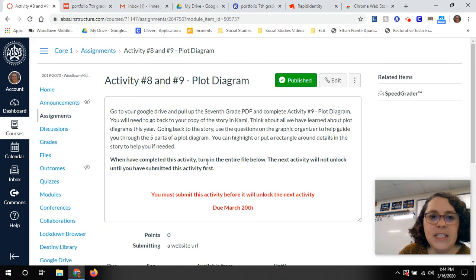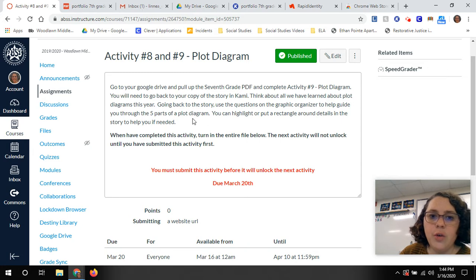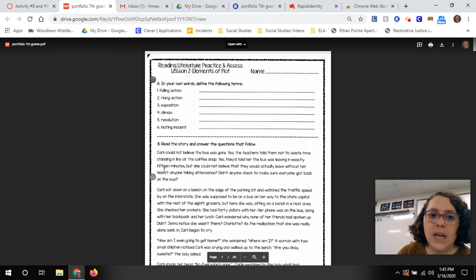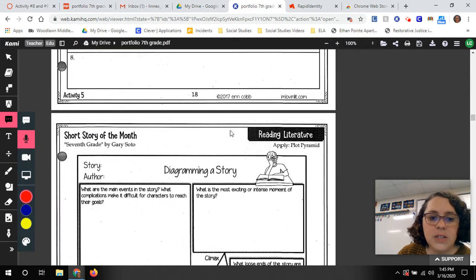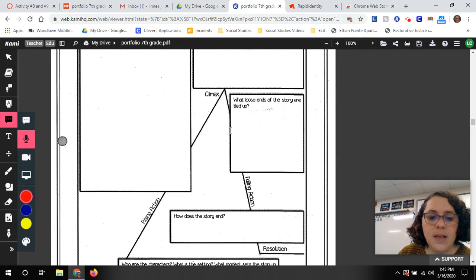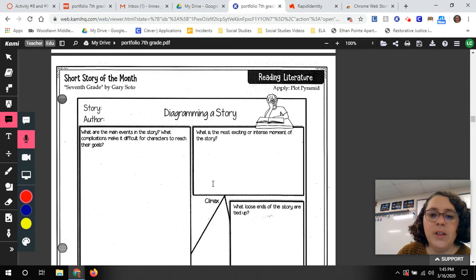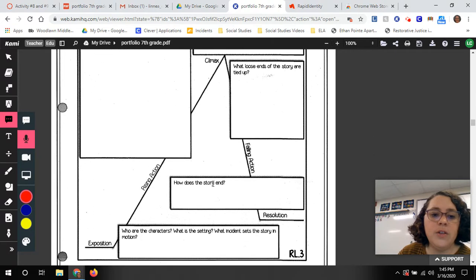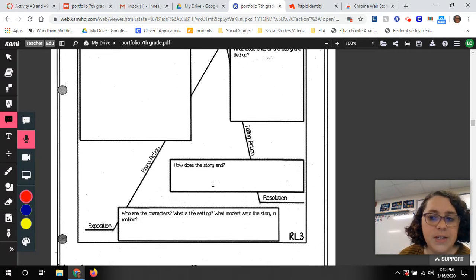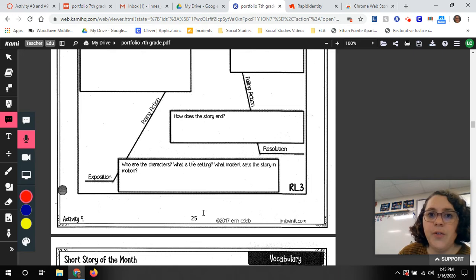And then the next activities are 8 and 9. Go into your Google Drive and pull up the 7th grade PDF and complete activity number 9, plot diagram. So the next activity is this one, diagramming a story. They've done this a lot of times this year. They know how to do it. So they'll read the story and then they'll come in here and they'll do this. And that is it for this week. Once they get to activity 9, that's done. They're done for this week.